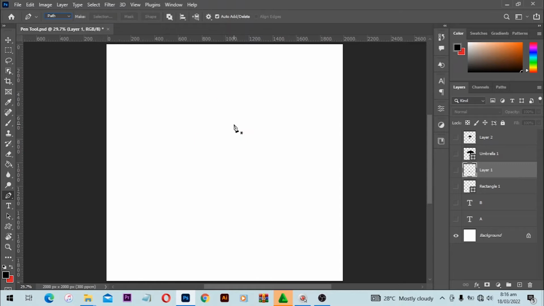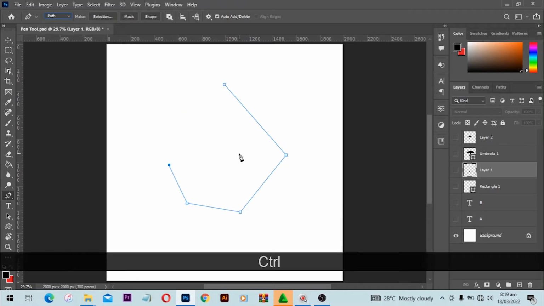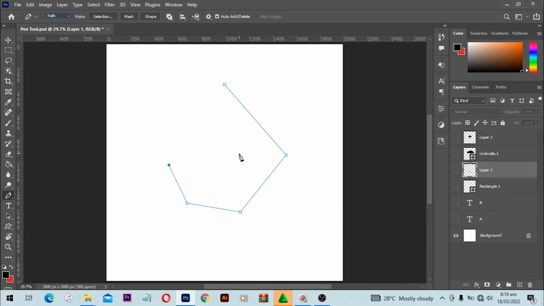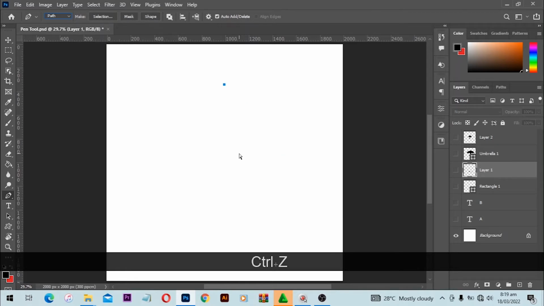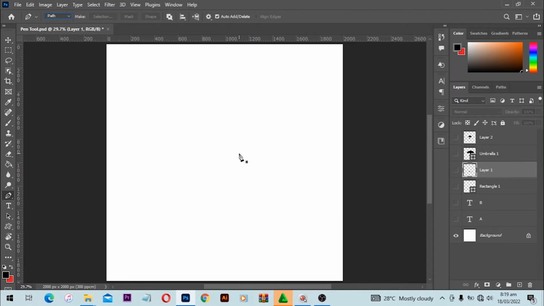Alright, so how to make a straight path? It's very simple. Click 1, click 2, click 3, and end it. Okay, this way you can make a straight path. And one of the greatest things about using the pen tool is that you can go back. By clicking undo, you can see that you'll be able to go back just like this. That's amazing, right?